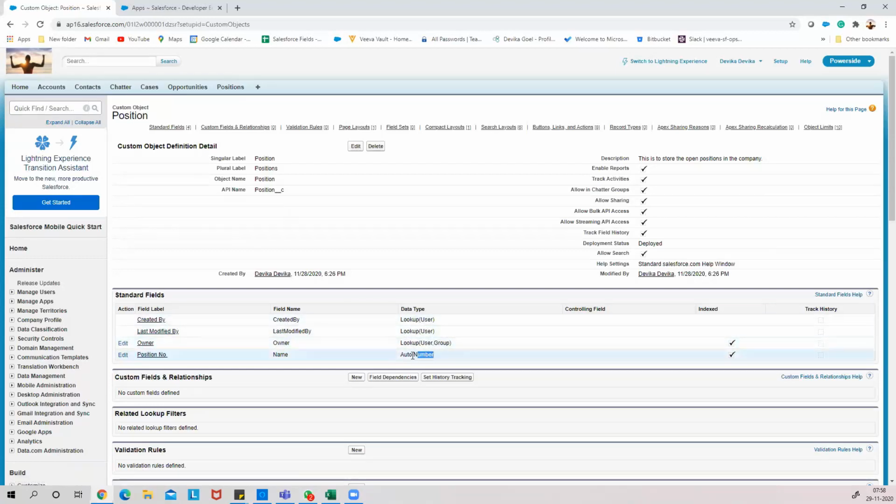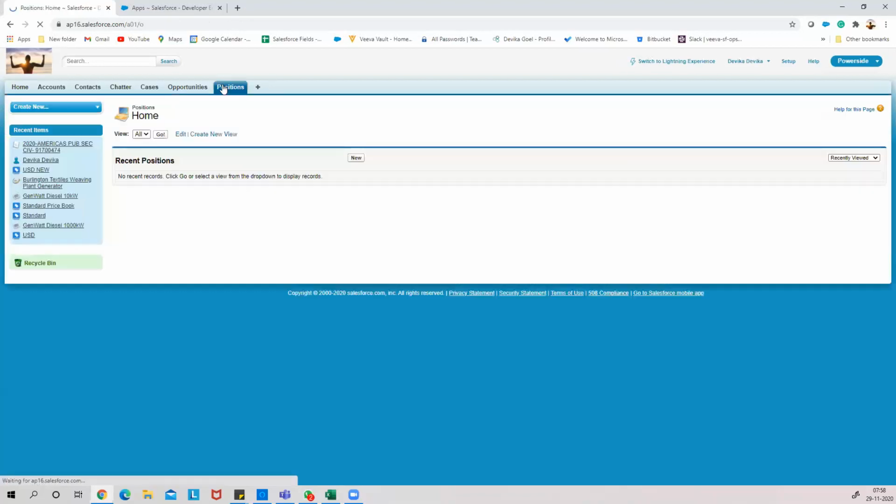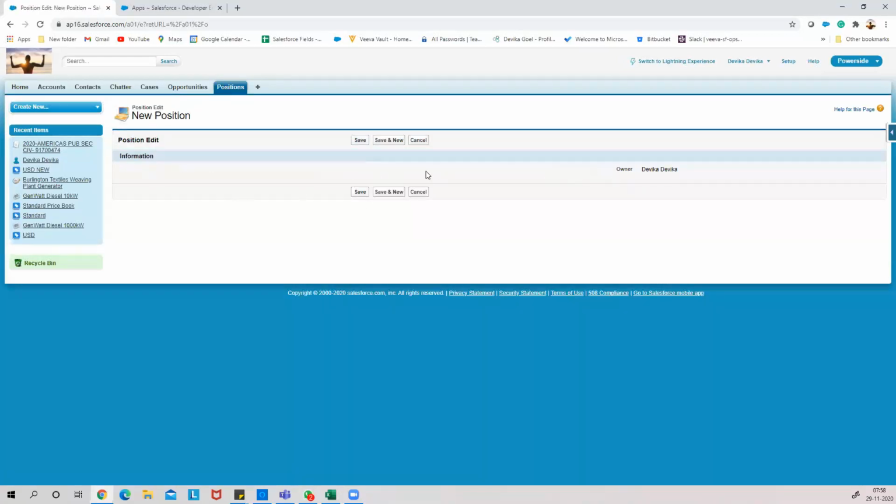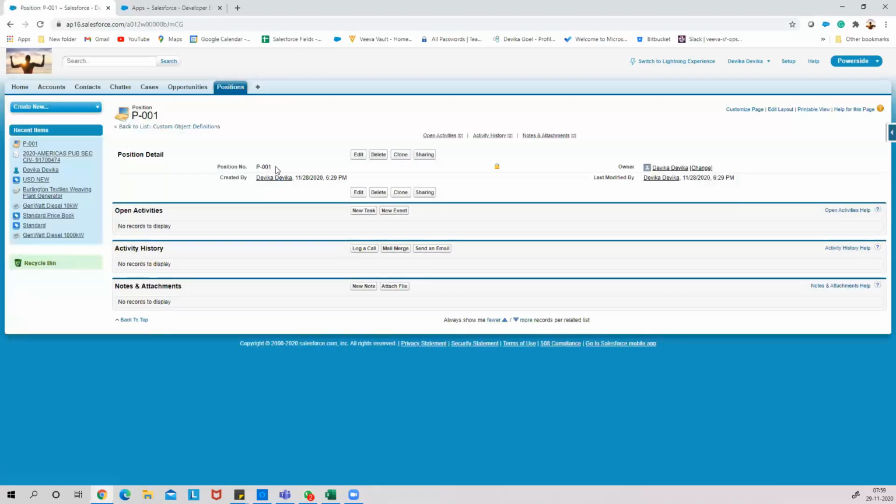Now we created this field type as auto number. So as soon as I go to the position object, I'm going to click on new. I'm not going to see any field over here. Why? Because that is the auto number field. That is the reason why we created auto number, so that people cannot alter it. Now this is the sequence. I save the record. If you see, there is a P001 position number automatically populated. Nothing changed, nothing touched, nothing entered. If you try to enter the data in there, you won't be able to. Okay.